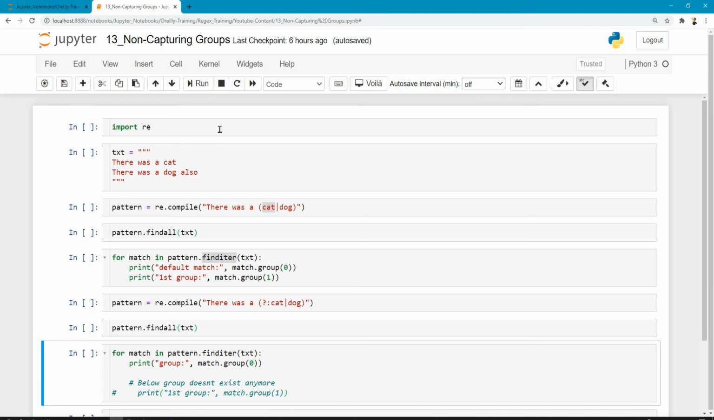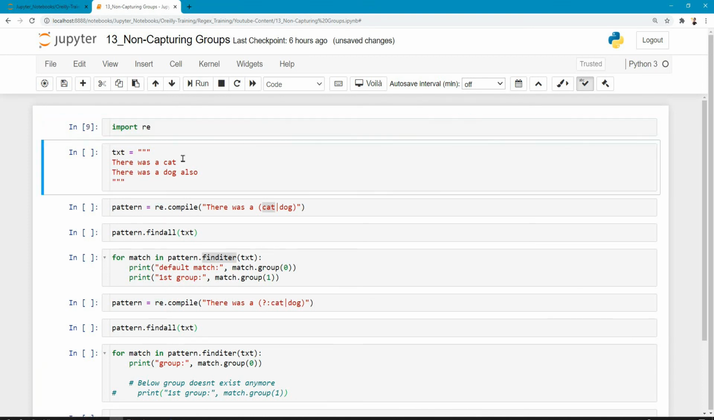Now let's see how the non-capturing group works in Python. We'll import the module, and this is a multi-line text which I've specified in the variable txt. So these are two sentences. There was a cat and there was a dog also. These are two sentences in the txt variable.